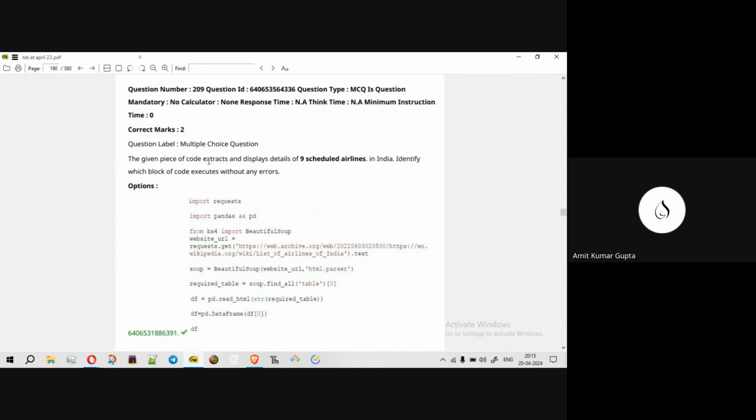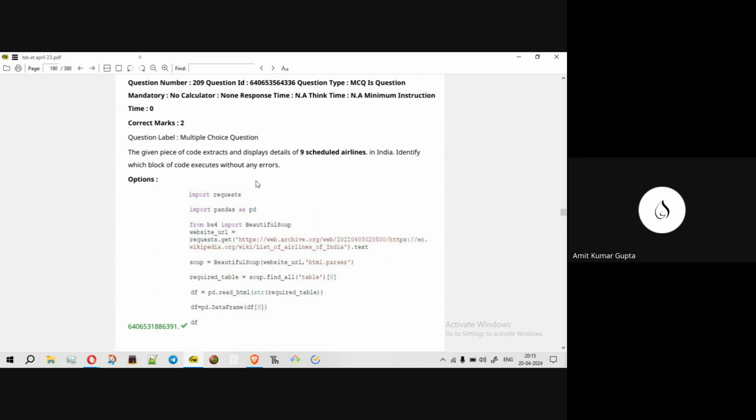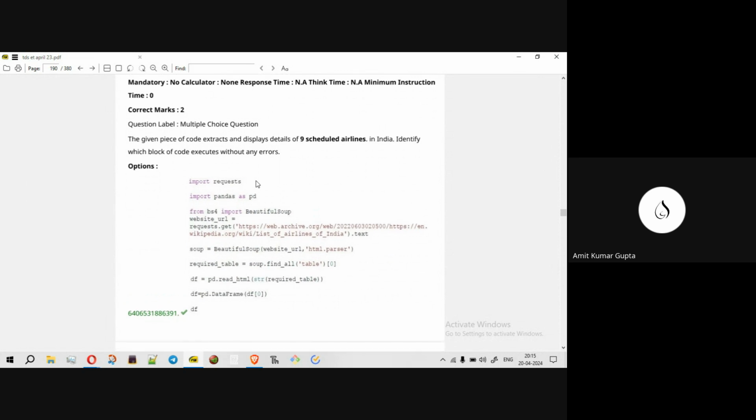The given piece of code extracts and displays details of scheduled airlines. Once again, we are talking about some scraping. Identify which block of code executes without error. Okay. When we have lots of code, the important thing is using the elimination method. Just find the mistake in some code and eliminate it.